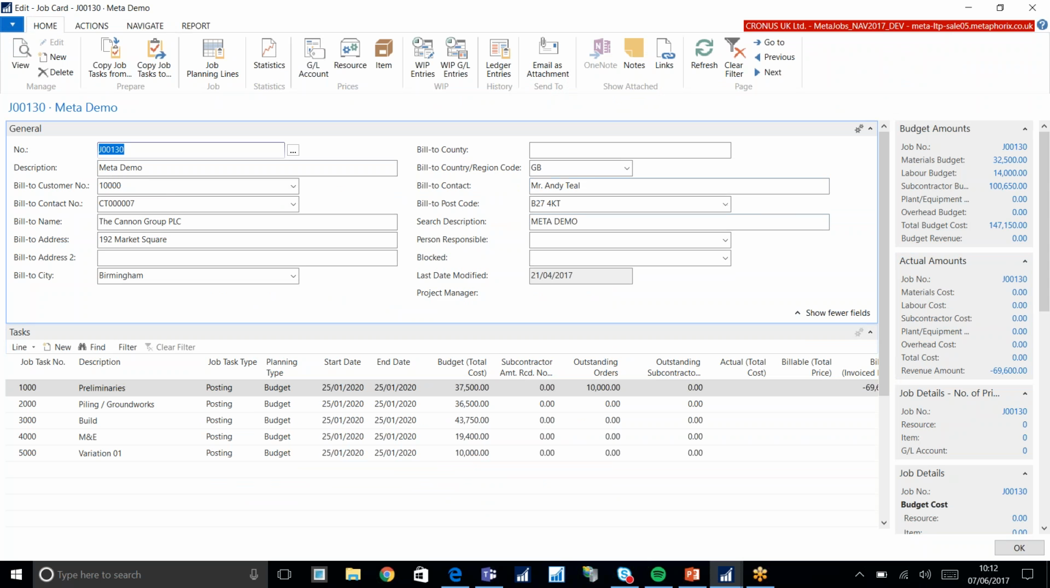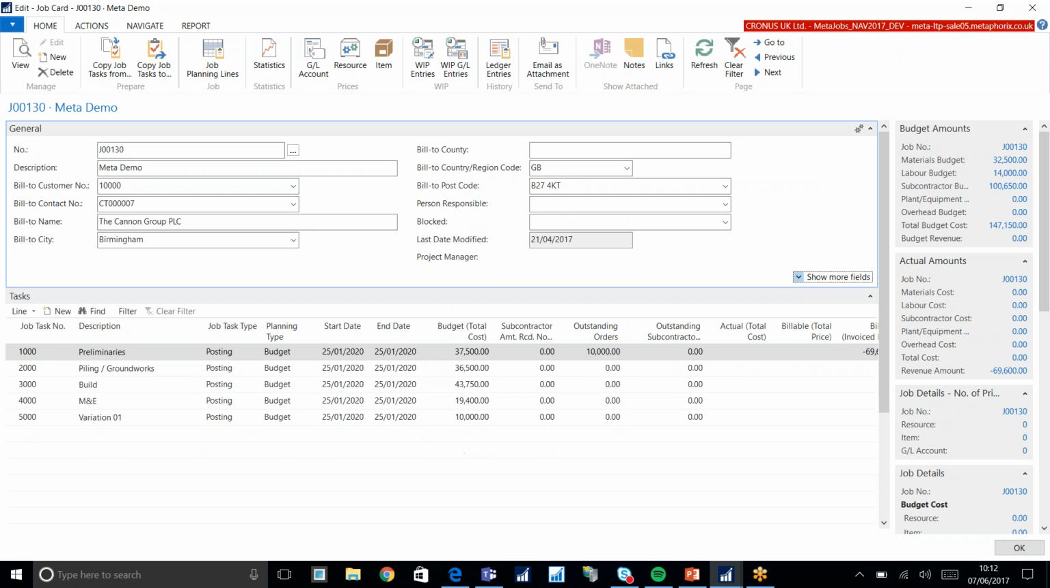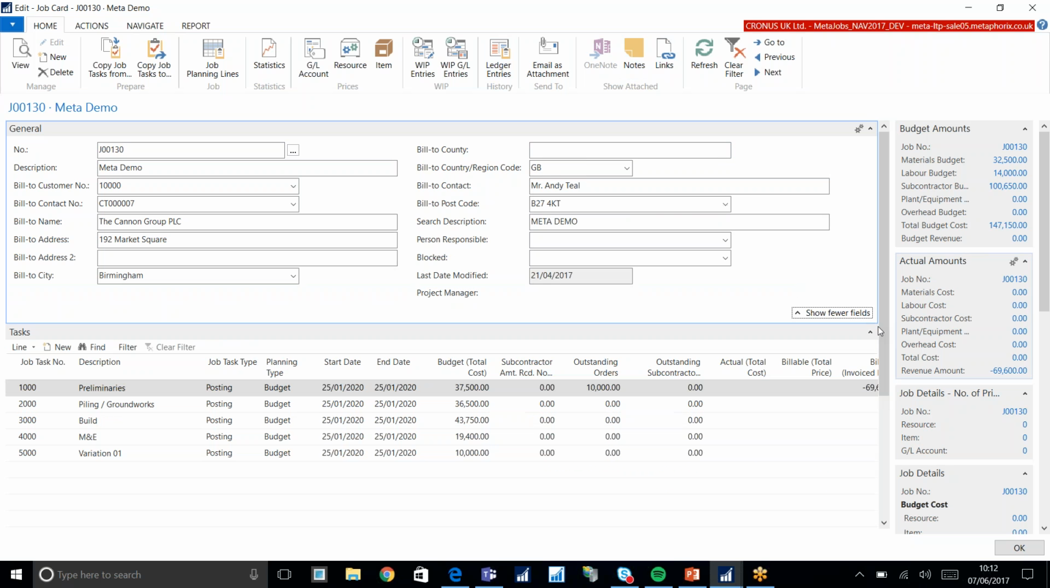So, the top header shows you who the job is, the key customer on there, build to, details, etc. You've got your show fewer fields and show more. Down here, this section shows you the breakdown that we were talking about before, the work breakdown structure. This particular one has been broken down into the preliminaries, the piling, the build, some M&E that's going on, and we've got a variation that's been placed against that particular project.